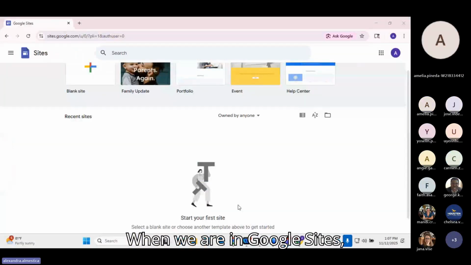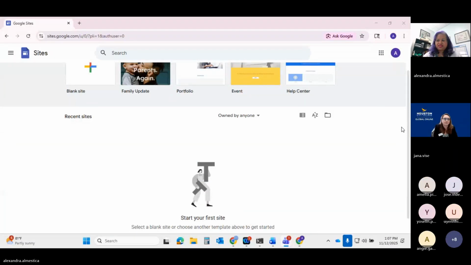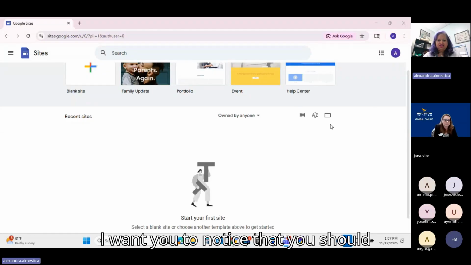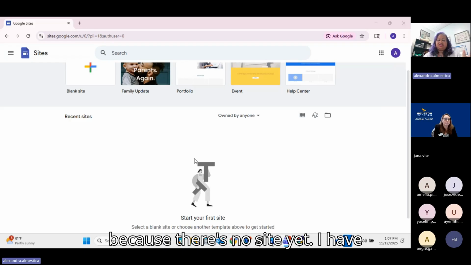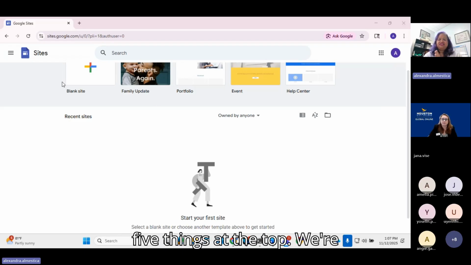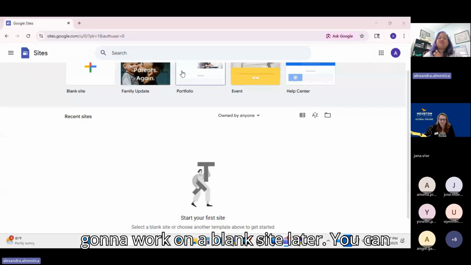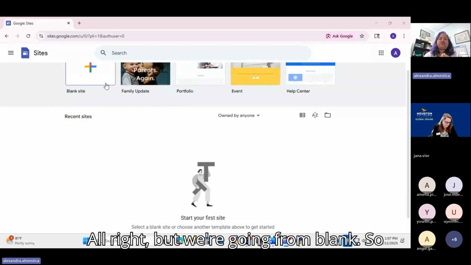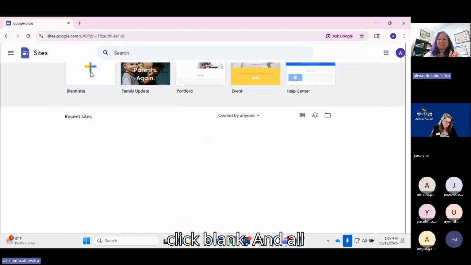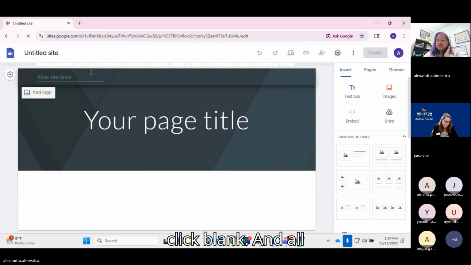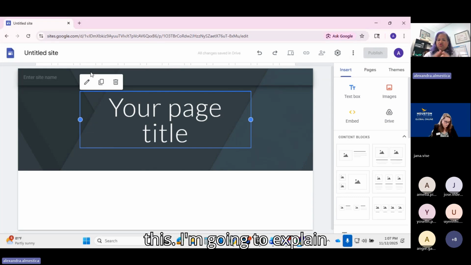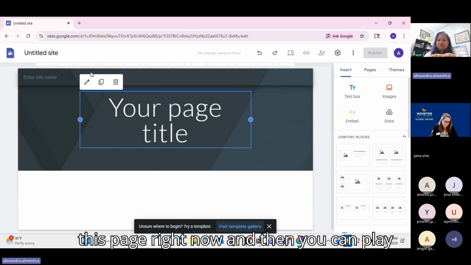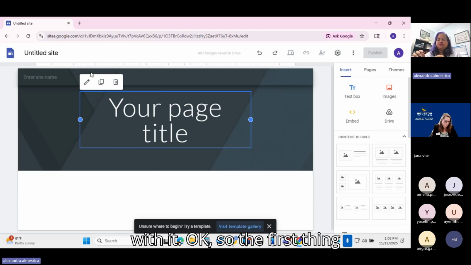When we are in Google Sites, I want you to notice that you don't have anything here because there's no site yet. I have 5 things at the top. We're going to work on a blank site. Later, you can come back and play with the other ones, all right? But we're going from blank. So click blank. And all of a sudden, you should see a page like this. I'm going to explain this page right now, and then you can play with it, okay?